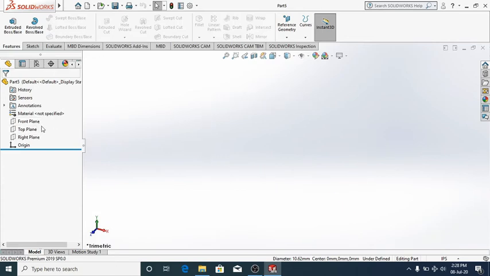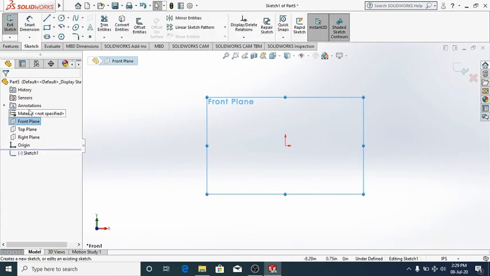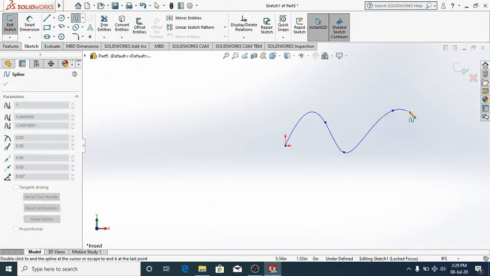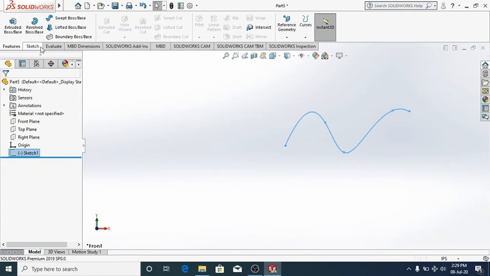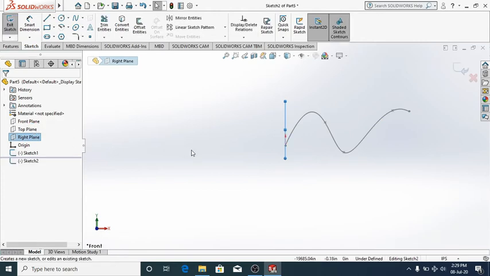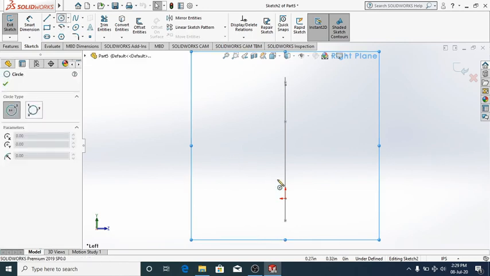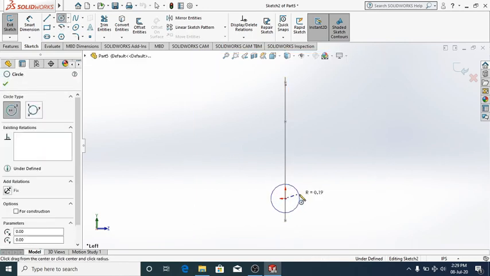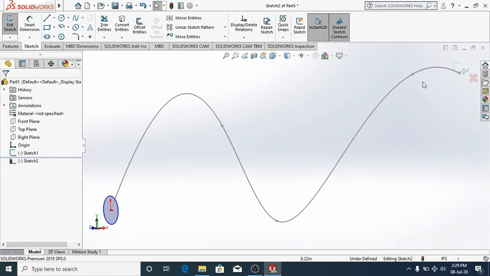So okay, let me go for another feature. I'm choosing the front plane, and I'm going to draw a line in this. Let me go for a spline here. So this random line that I'm drawing, and exit the sketch. I'm again going to choose the right plane and make it perpendicular to my view. So I'm going to draw a circle here on the origin, which is the contact point for both the spline and the circle. I hope you're getting this.